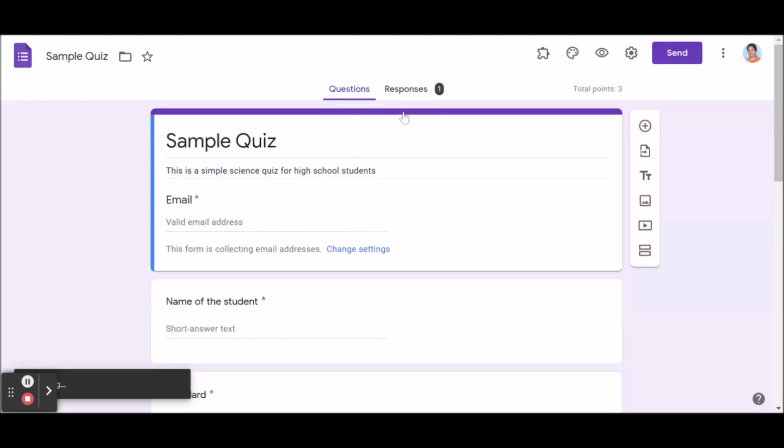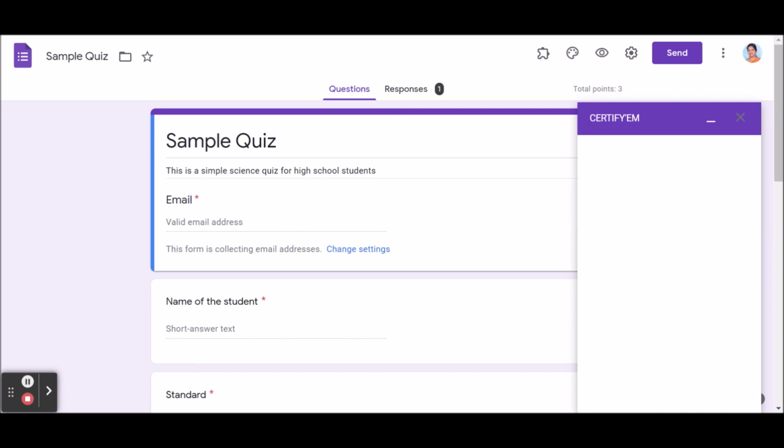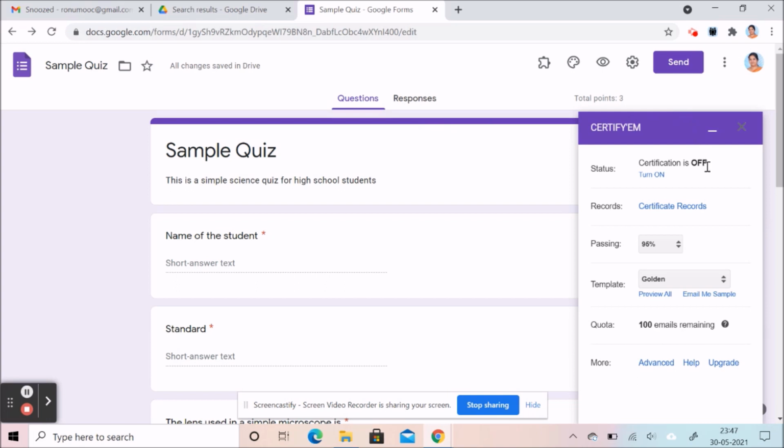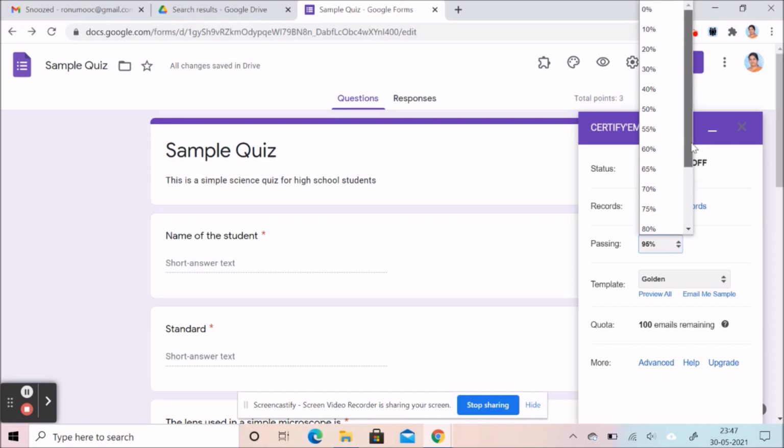Select Source Certify M controls. Again, a pop-up will come. It will give us certain options where we can set some criteria. So this is how the pop-up looks. So here you can set the passing marks, the percentage of passing marks.